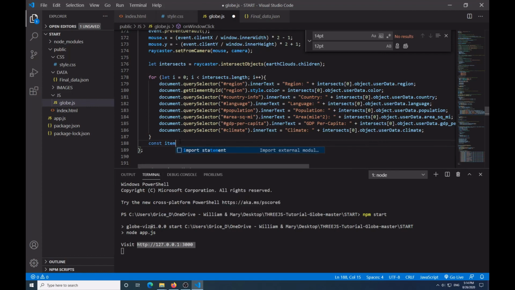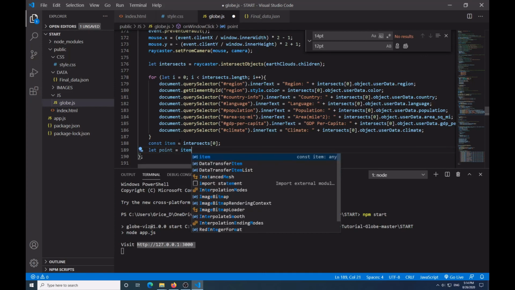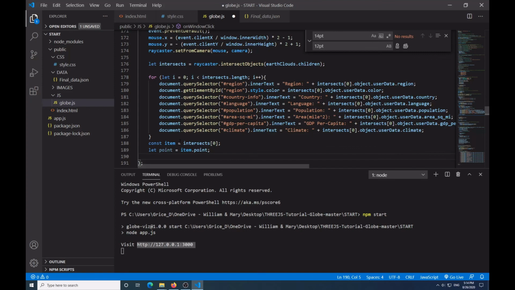So I say const item is equal to intersects[0], and do let point equal item.point, and then I'm going to do let camDistance is equal to camera.position.copy, and I'm going to copy the point.normalize().multiplyScalar of the camDistance.